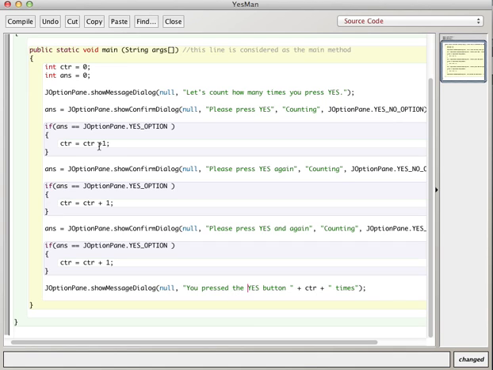Now the CTR equals CTR + 1, basically this is similar to or the same as CTR++. So this is our counter. So if you guys remember the one with the for loop, this is our counter, or a much longer way of writing that formula. That would be CTR equals CTR + 1. So there you have it.